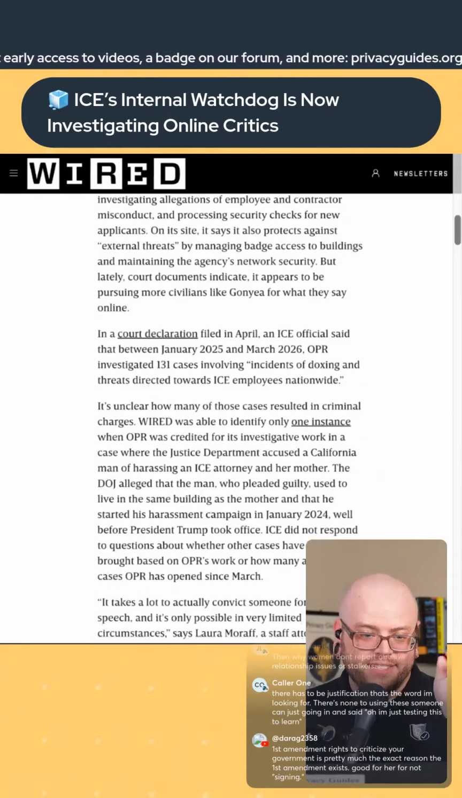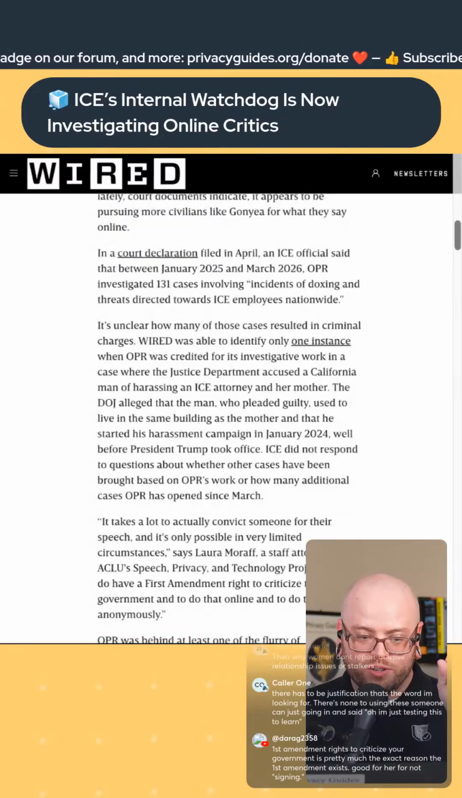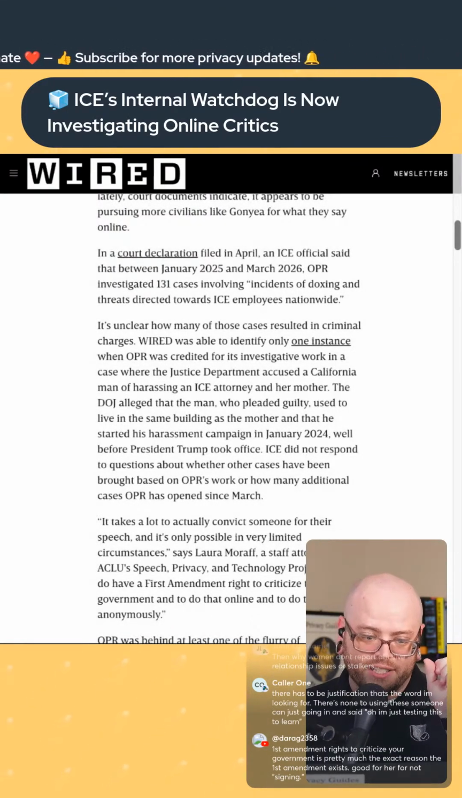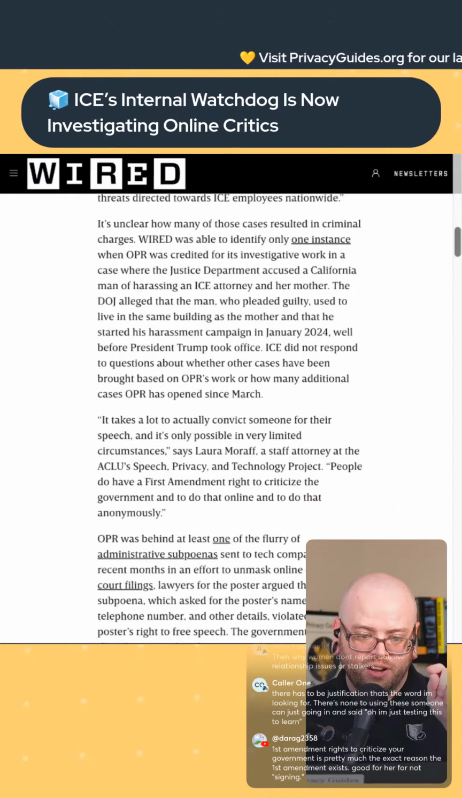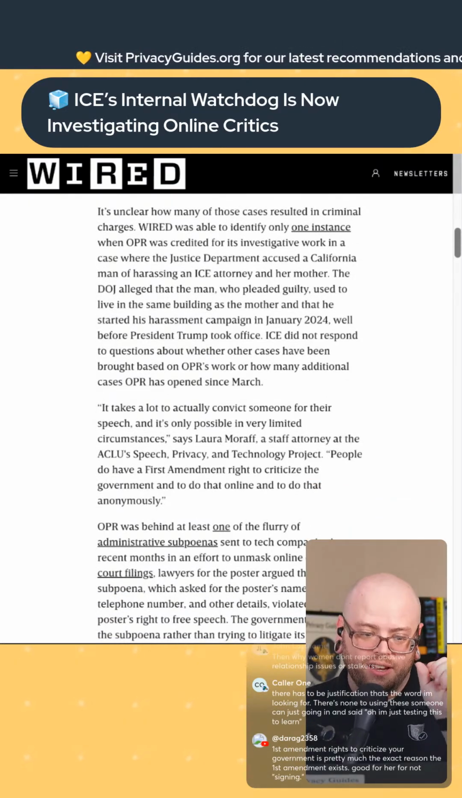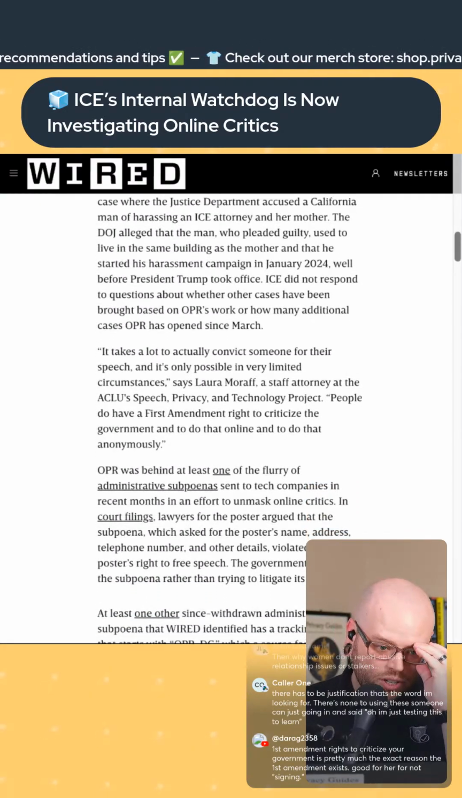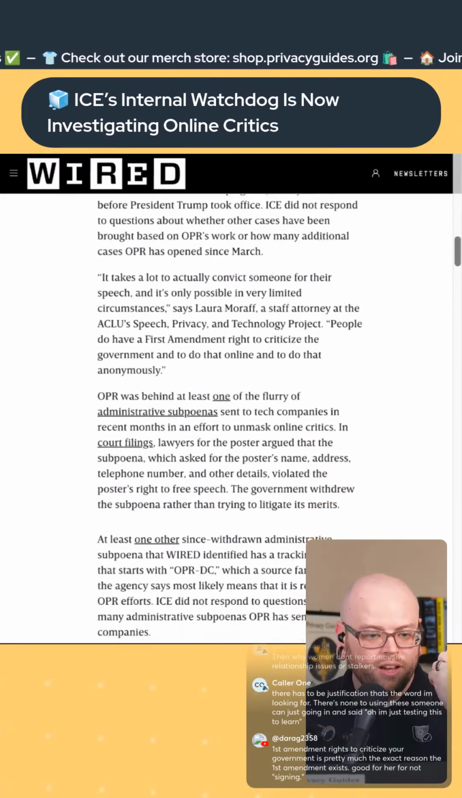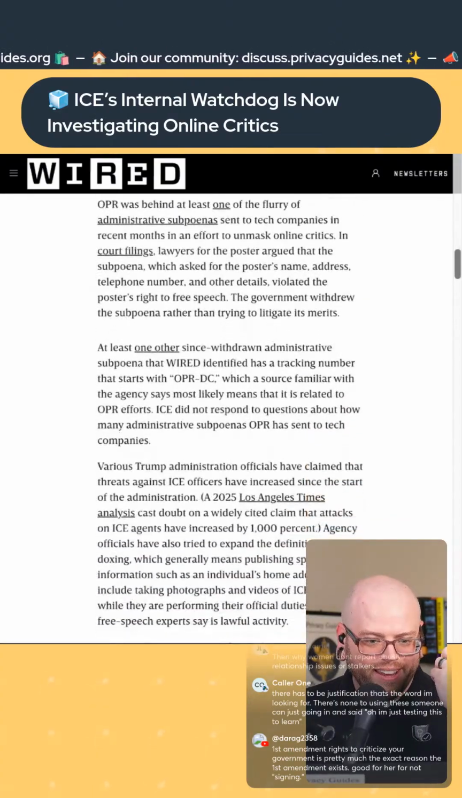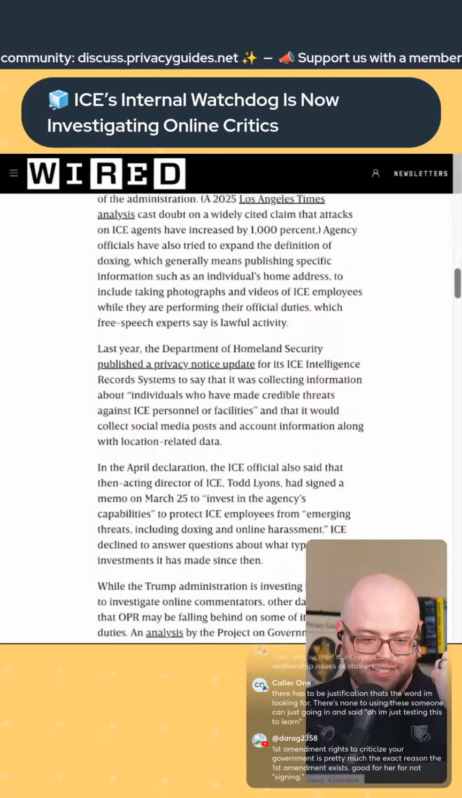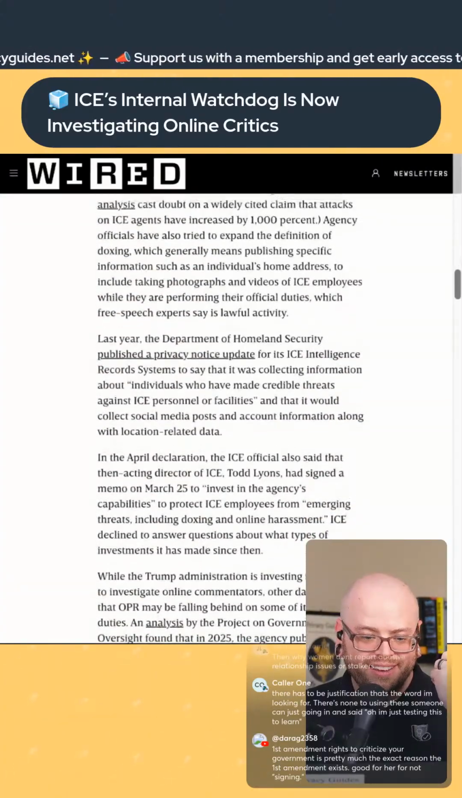But instead, between January of 2025 and March of 2026, they have investigated 131 cases involving incidents of doxing and threats towards ICE employees, of which Wired was only able to find one instance that turned into an actual criminal lawsuit, where this man was allegedly harassing an ICE agent that lived in his building, which, to be fair, yeah, that sounds like possible harassment. Where did they say that there's a thing here about how the number of actual inspections that the OPR is supposed to be doing has dropped dramatically?